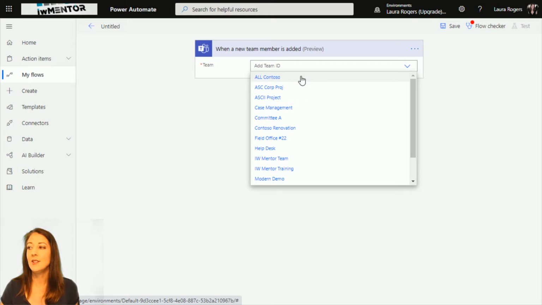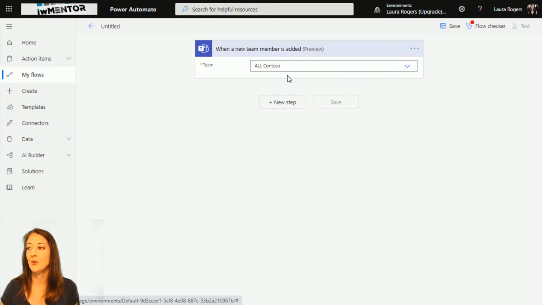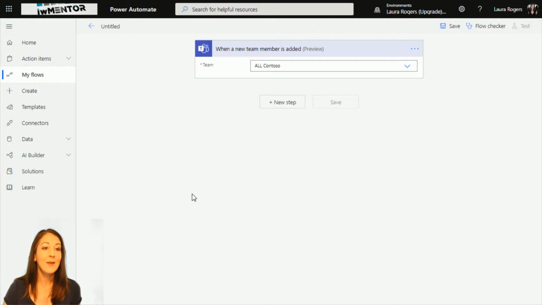So I have an organization-wide team called All Contoso. So All Contoso is everybody in the company. So this means that when a new team member is added, that is basically when a new person is added in your directory. That could be the trigger.